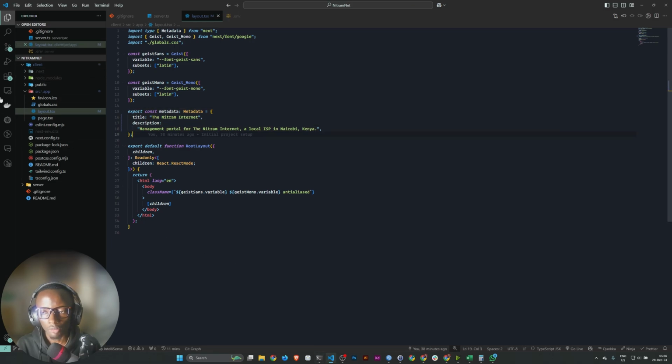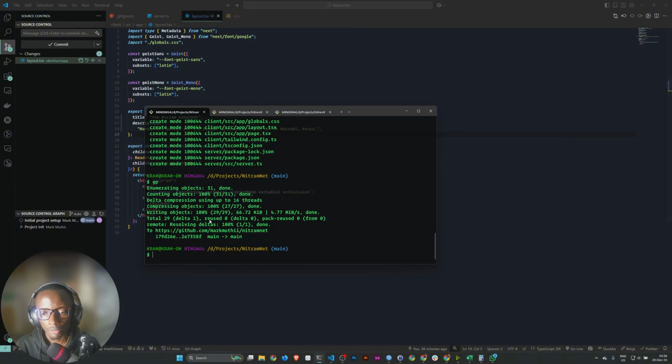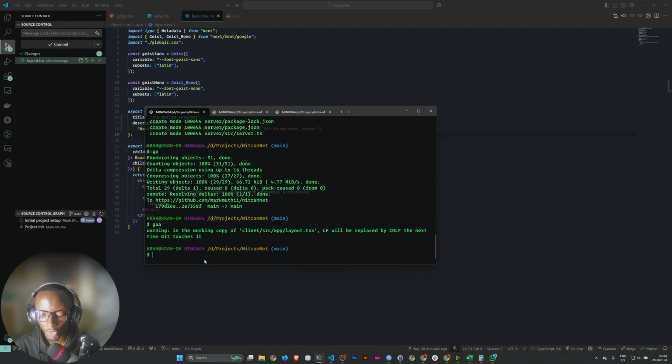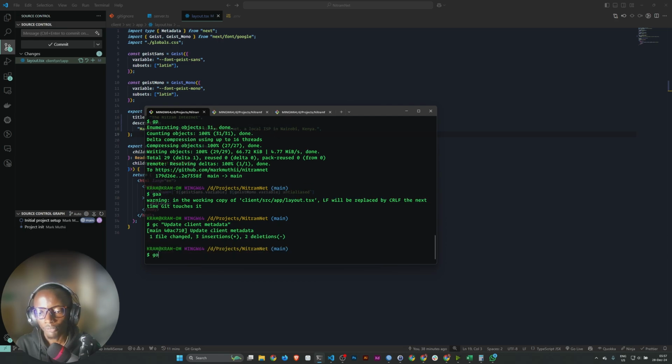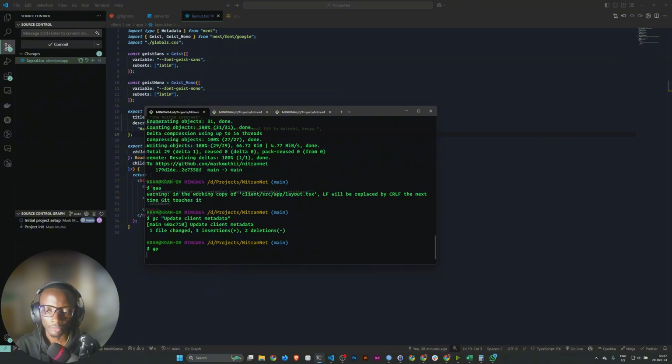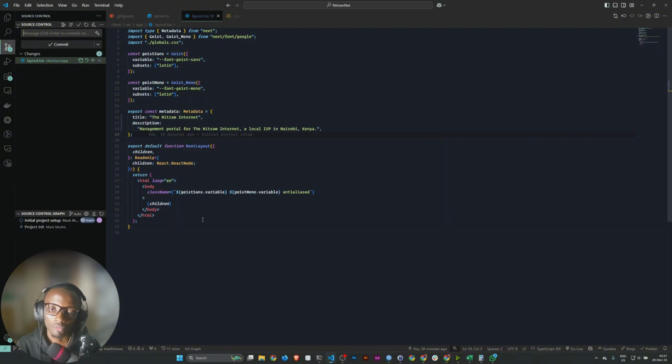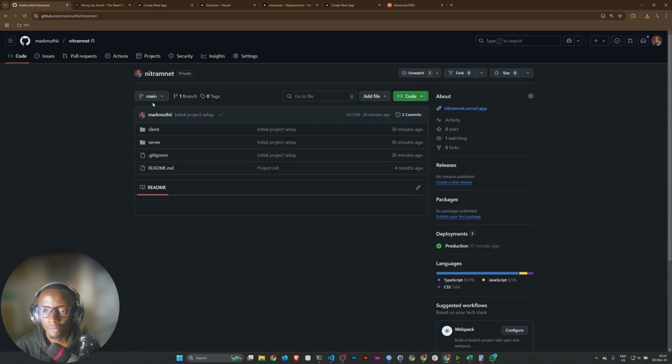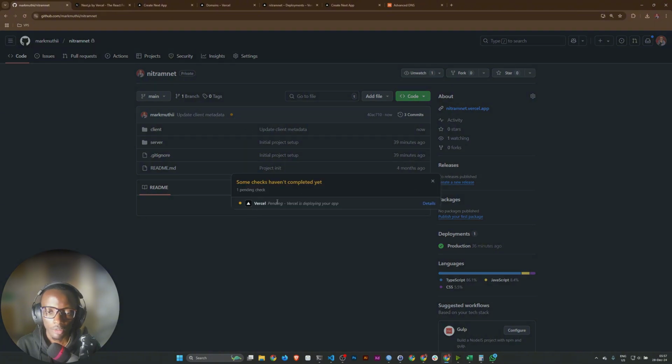So I'm just going to add everything. Git add, git commit, metadata, then git push. So now that we've pushed to main, if I refresh, we'll see that it's building. So on Vercel, it's pending, it's deploying.